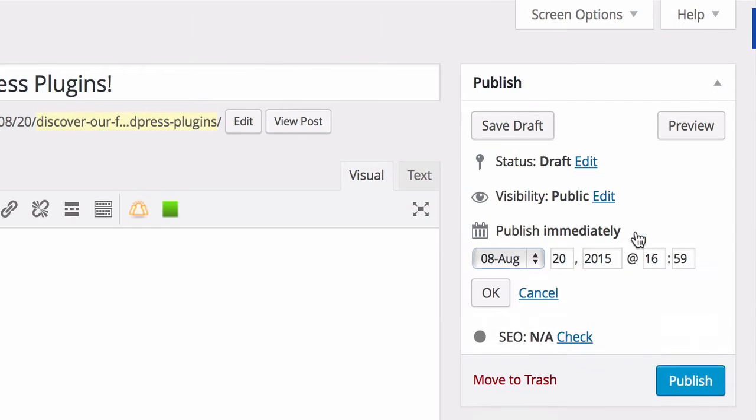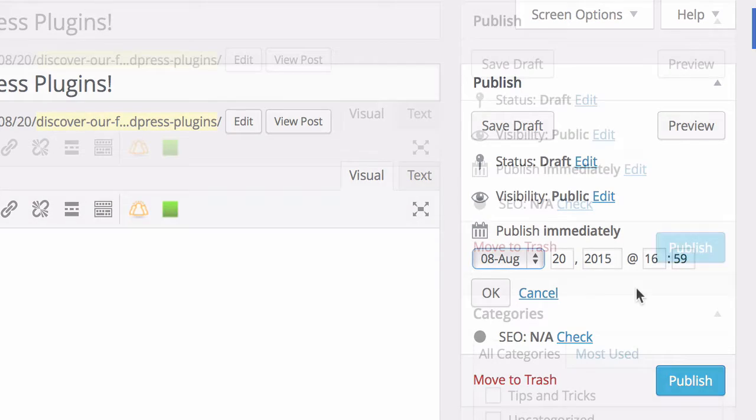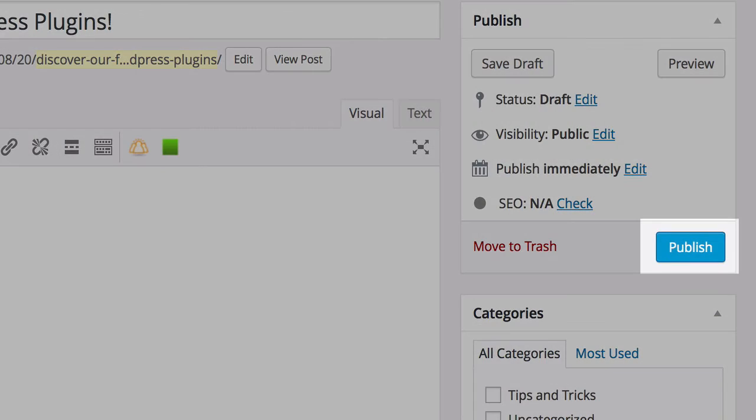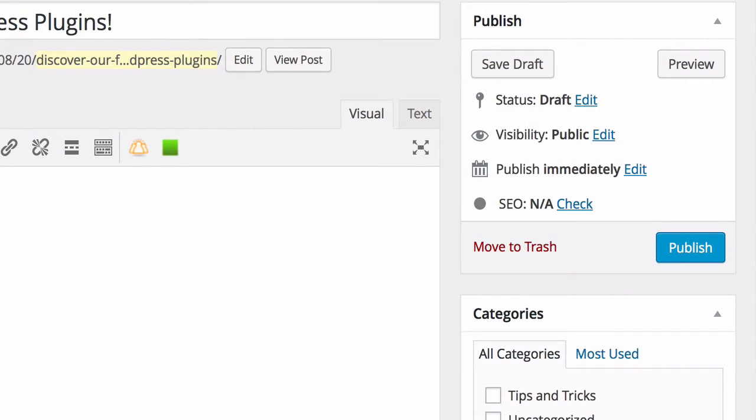Click on the edit link next to publish and WordPress will display the time and date options. You can use this option to schedule posts or create backdated posts in WordPress. Finally, the publish button makes your WordPress post public.